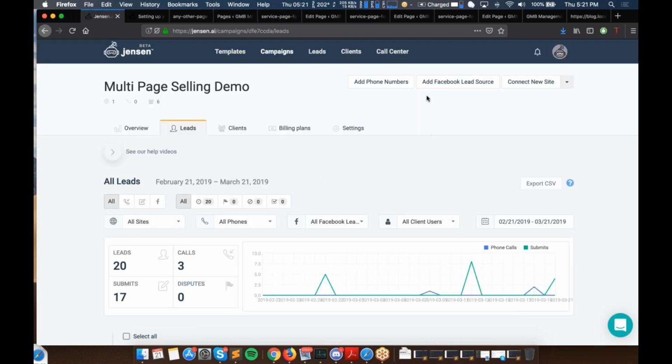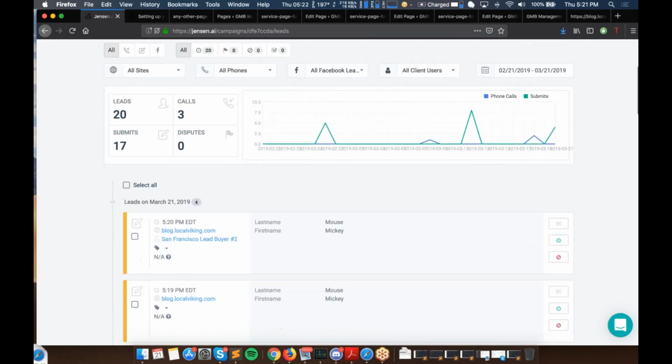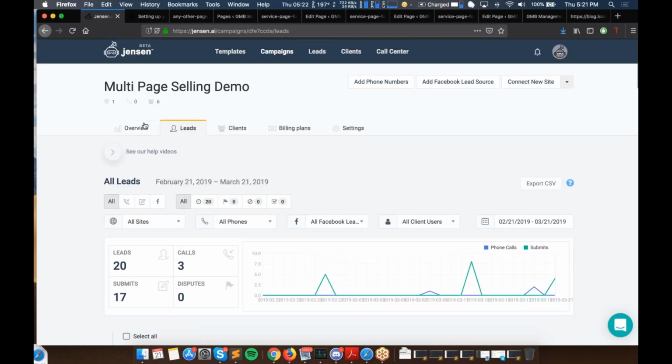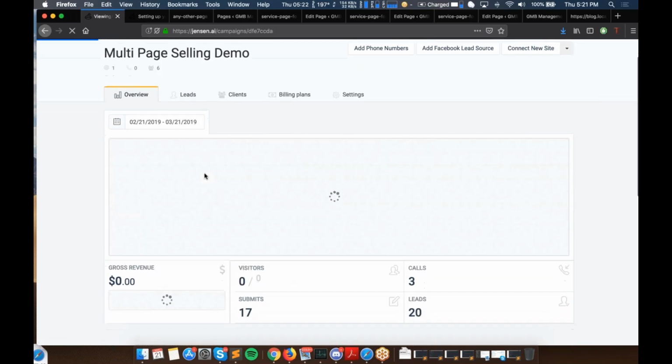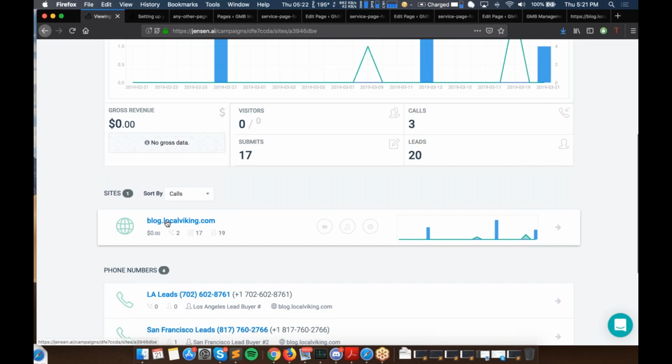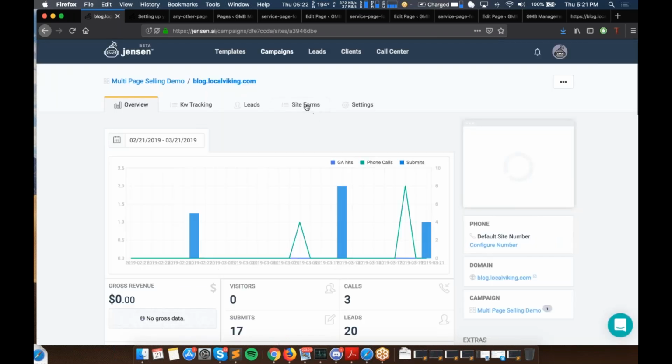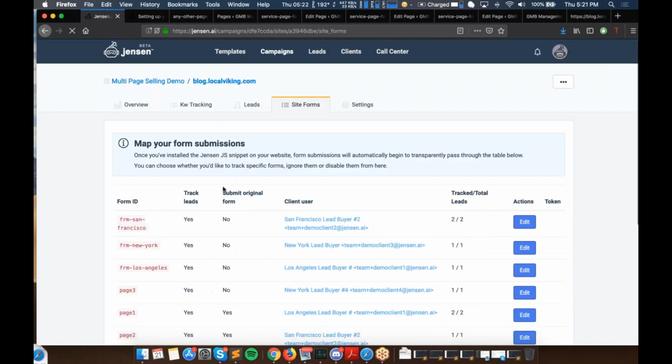On the Jensen side, when it's the phone number, you can assign it to the client through the add phone numbers button here on your campaign. And when it's your form that you're assigning to a client, that is going to be a little bit confusingly in your actual lead source or your site and in the site forms tab.